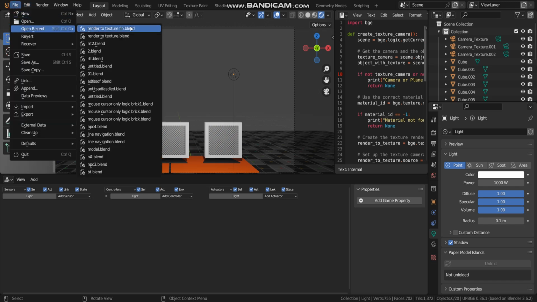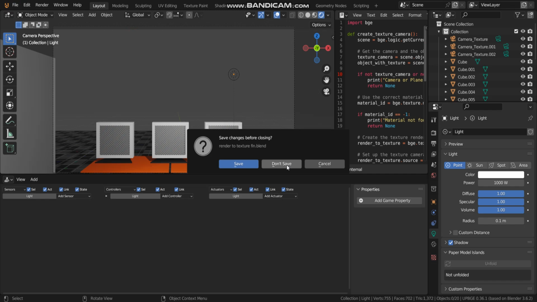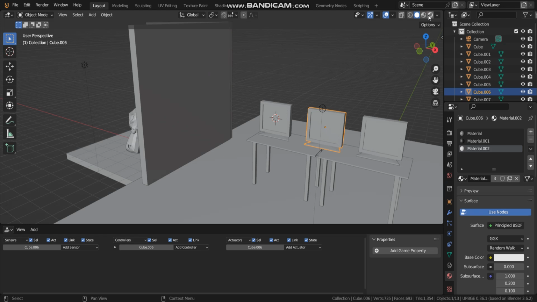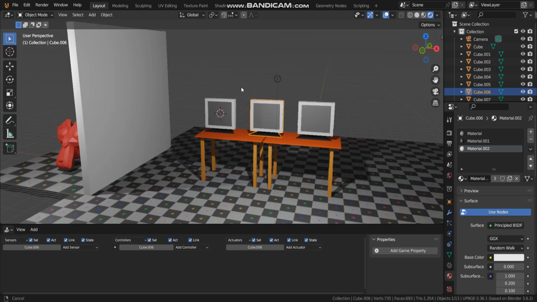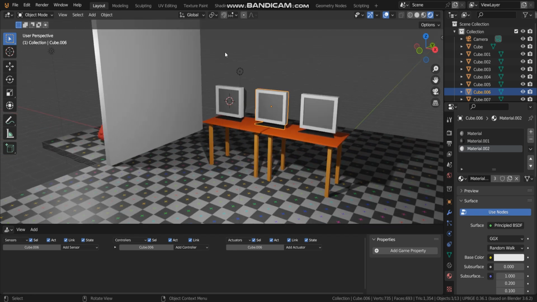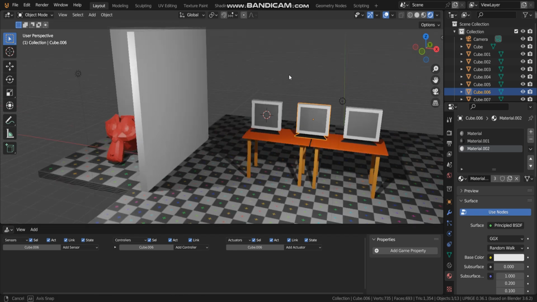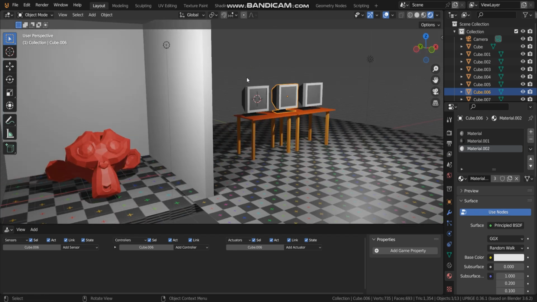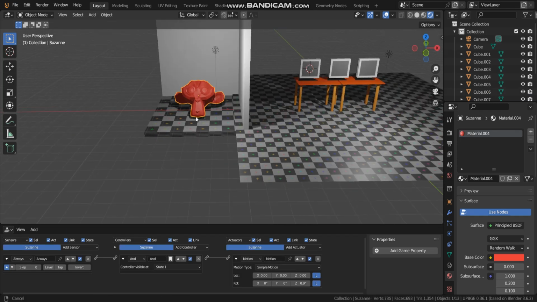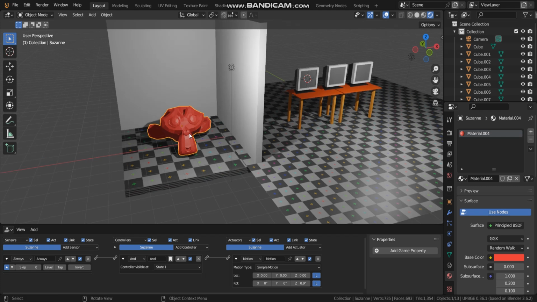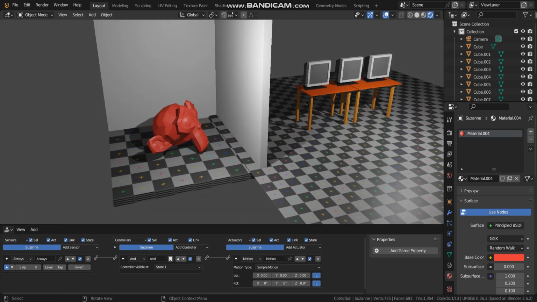Okay, let's open a new one. In this workspace I have already done the objects. It contains a monitor and this object. When I press P to play, you can see the Suzanne object is rotating.